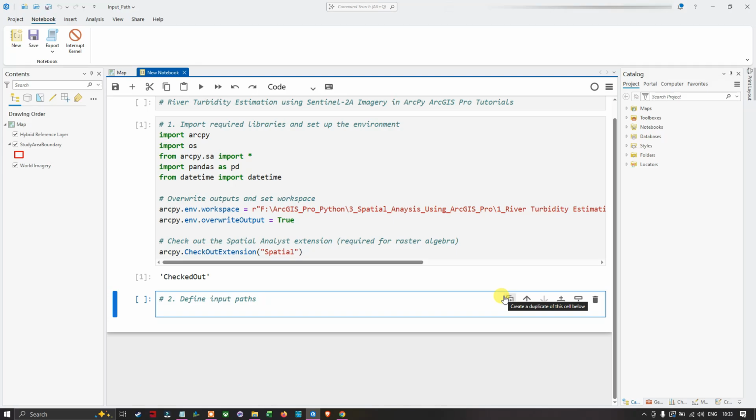In this video I'm going to show you how to define an input path for the shapefile and raster for ArcPython spatial analysis for our research grade workflow. So now let's get started. This is our ArcPython notebook environment here.